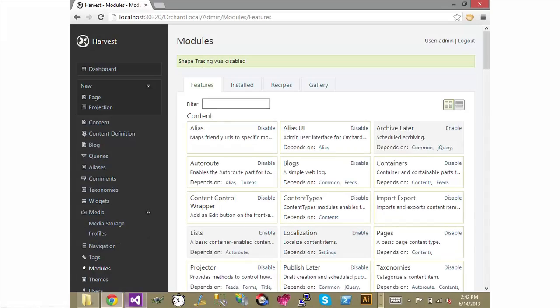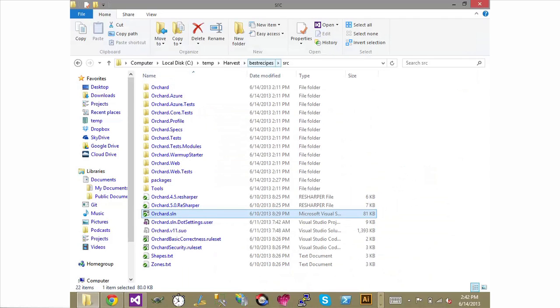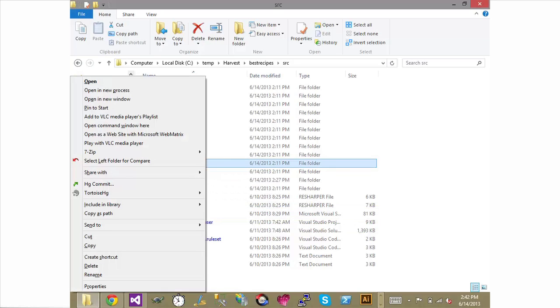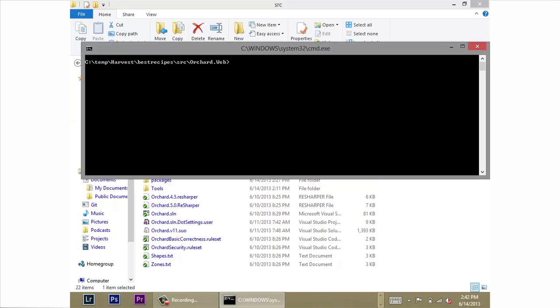It's very easy to activate. When you go to your source code, you can shift right-click on the Orchard.Web directory, and you select Open Command Window here, and this will open the command line directly in that directory. And then you do bin orchard, and this launches the command line. And now, from now on, you can do help commands and get the list of commands.